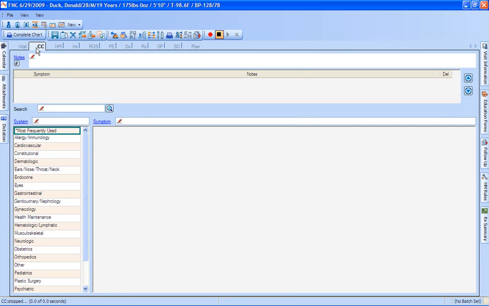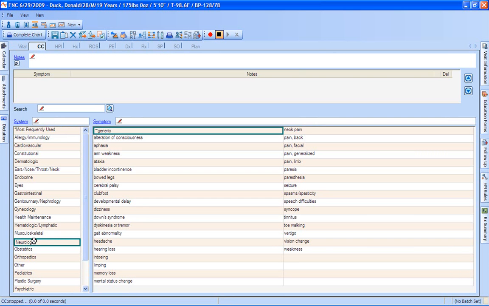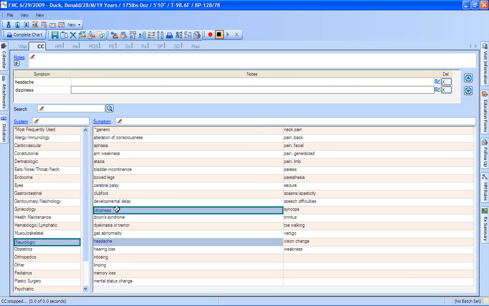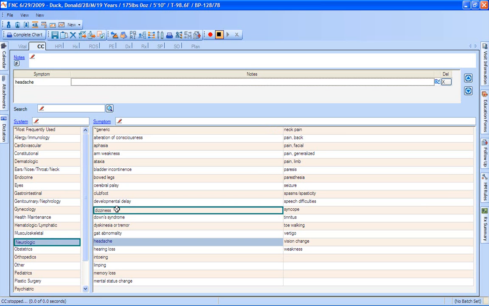Whenever I come into my chief complaint, one of the things we're talking about is that it's not a template system. Here's where I can come in and enter whatever the patient's actually coming in for. Let's say they're coming in for a headache. We can come in here and find our neurologic content. Once we pull that up, we're going to see a list of all of our content. So if it's a headache, we can select that information. If we accidentally selected an incorrect one, such as dizziness, you just select it again and that will remove it automatically.